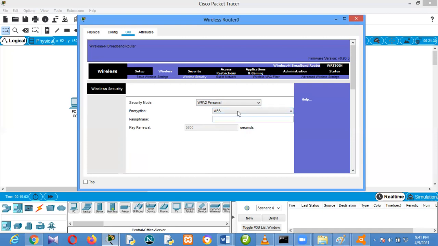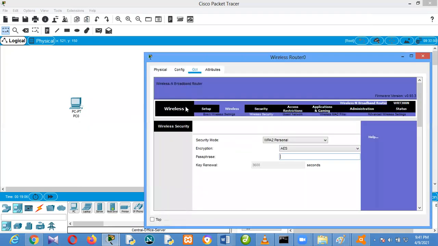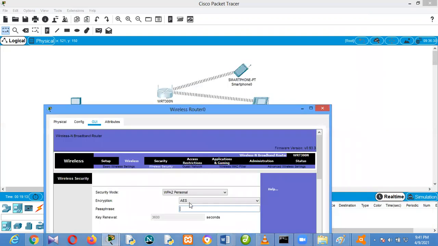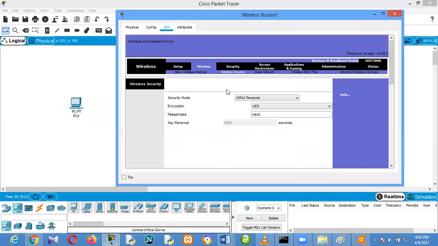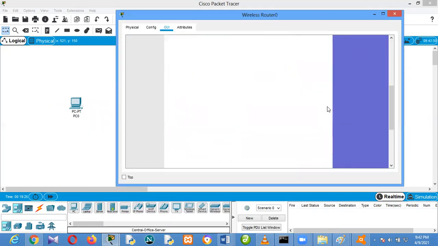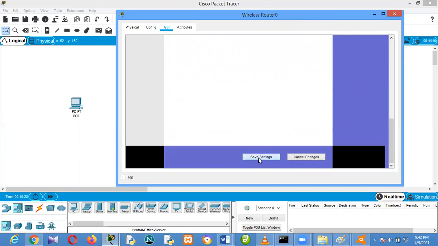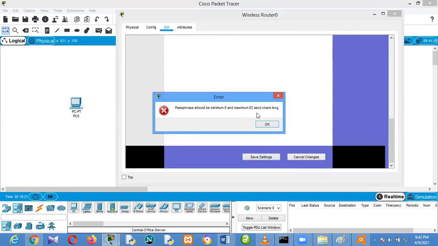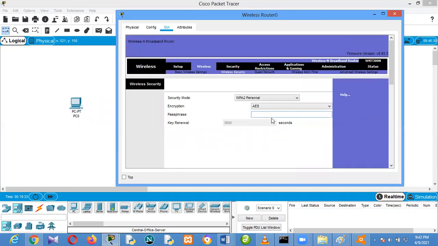So this is going to be the password, the passphrase. The passphrase is going to be the password. So assuming that the password I want to use is Cisco, for instance. If I do Cisco and I'll now go and save it. It should be a minimum of 8 characters. Let me say Cisco 2021.